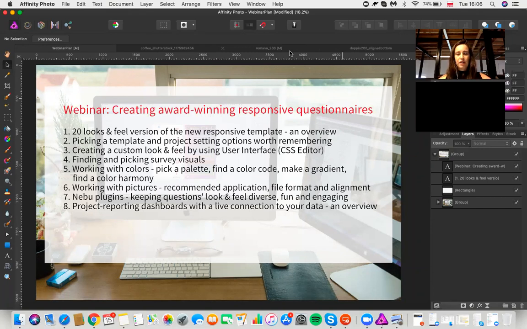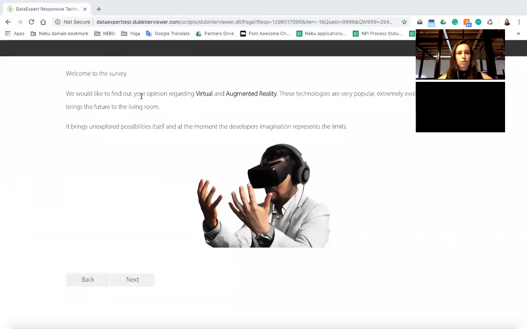But before we go to that part, and I will show you how you can do it yourself, I want to show a demo survey created by our partner, because with a little bit more CSS knowledge, with Nebu Dub InterViewer, the sky is the limit. So, a really short demo of a survey scripted by a data expert, our partner. Once again, what you're seeing is just a CSS front end on top of DubQuest. This is a demo survey focused on virtual and augmented reality devices.